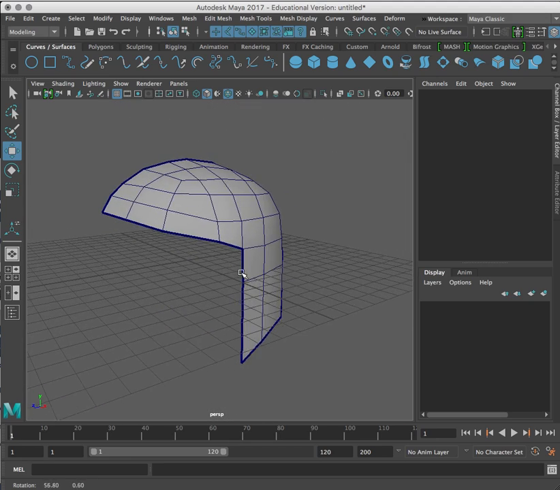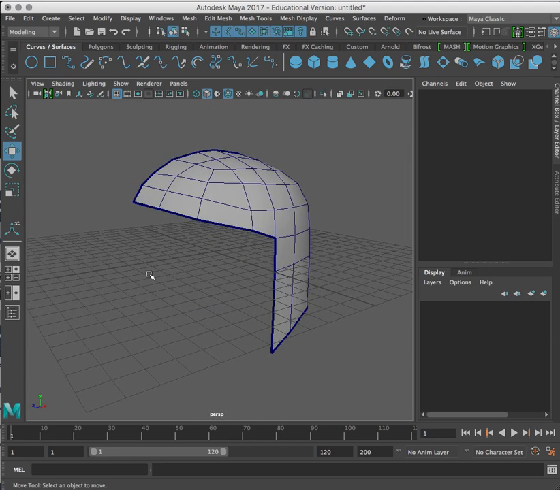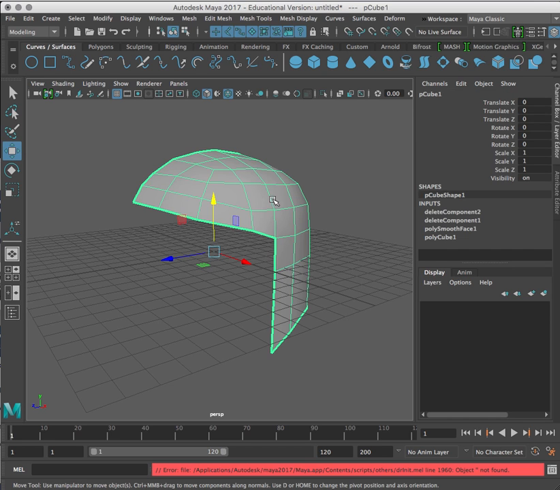Yeah, that looks good. Okay, the next video will add the visor, add some polygons for the front visor and extend it, wrap it around and connect it with this figure here or this shape there.